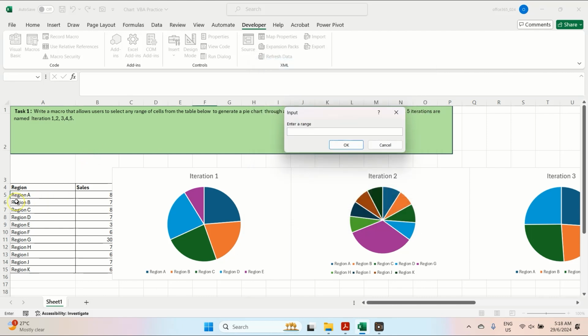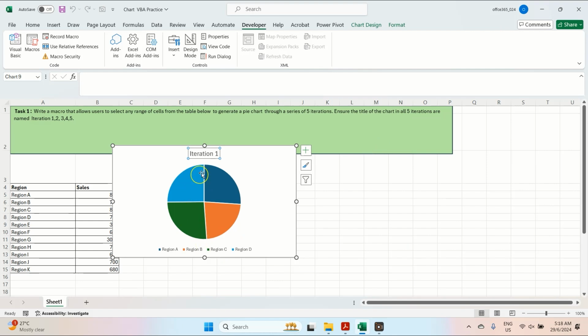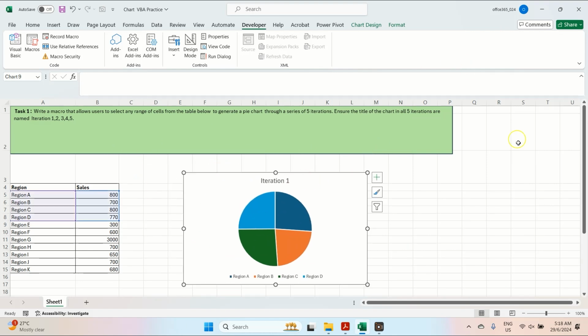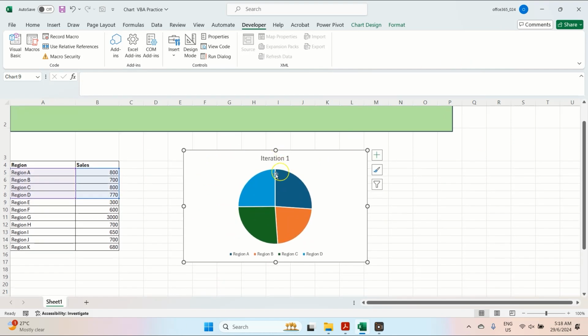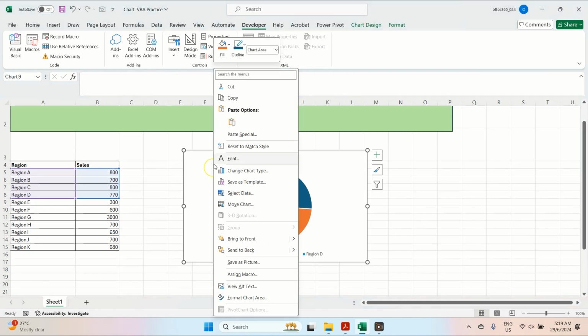So now if I run the macro again, now I'm going to select a range. And then I cancel. I cancel, I don't get the debug error, but everything that existed previously is deleted. But now I only have one iteration. You can see that.